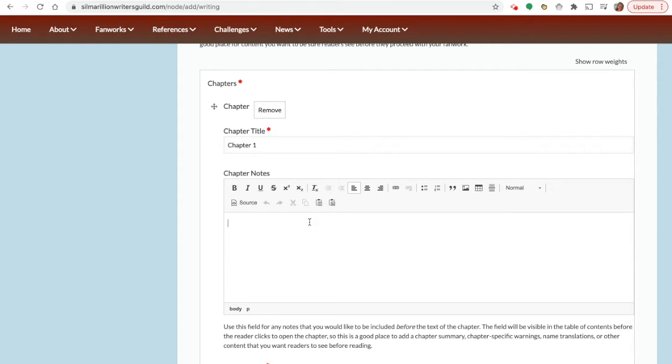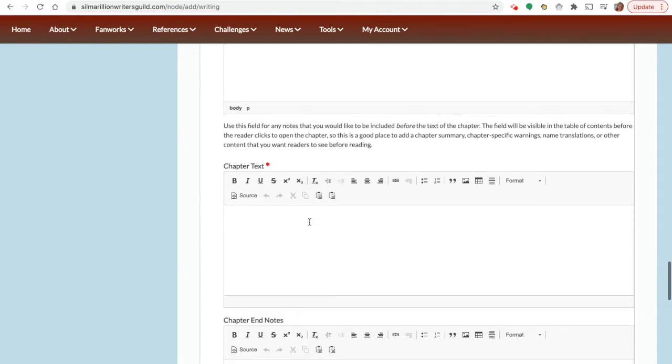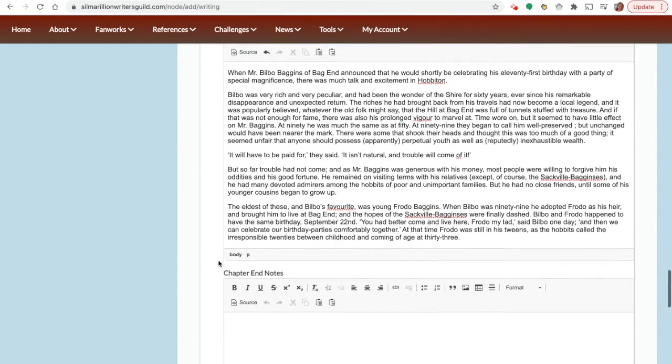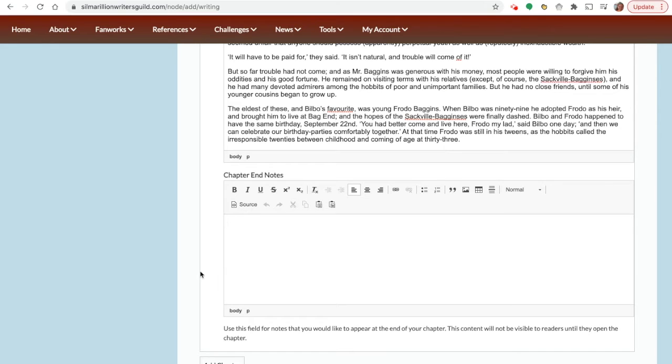Just so you can see how it displays, I'm going to put some content in here. I'm just going to say just the first 5 paragraphs of Fodor, Fellowship of the Ring, for now. Okay, here's my chapter text, self-explanatory, right? I'm going to put that in. And finally, my chapter endnotes.